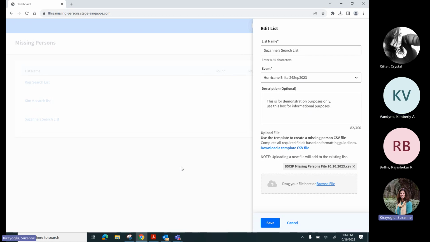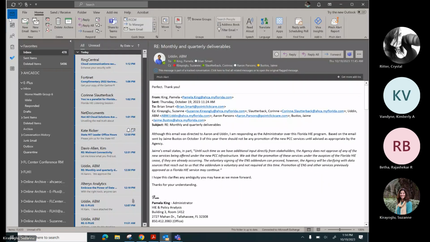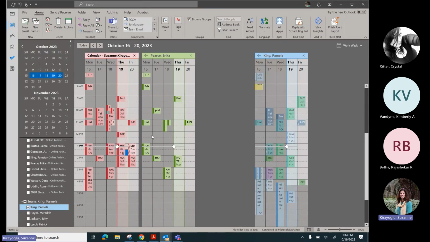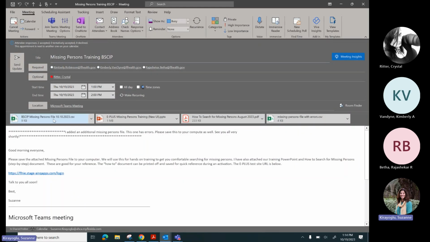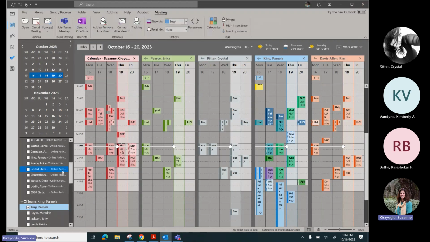But because we're doing test stuff, I sent you guys, and maybe it's on the invite, if you go to the invitation and open it up, there are two missing persons files. One here, let me show you. If you can just download these to your computer. So here's the missing persons file, and then here's one with errors. If you could download that and save it to your computer, we're going to use that to load.